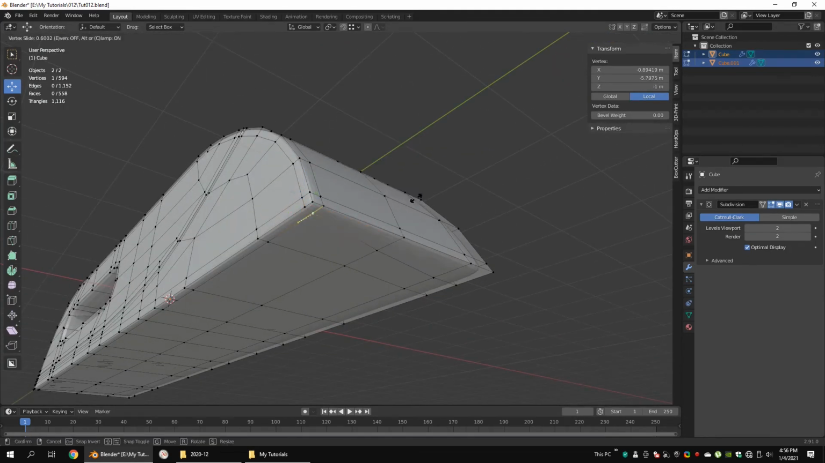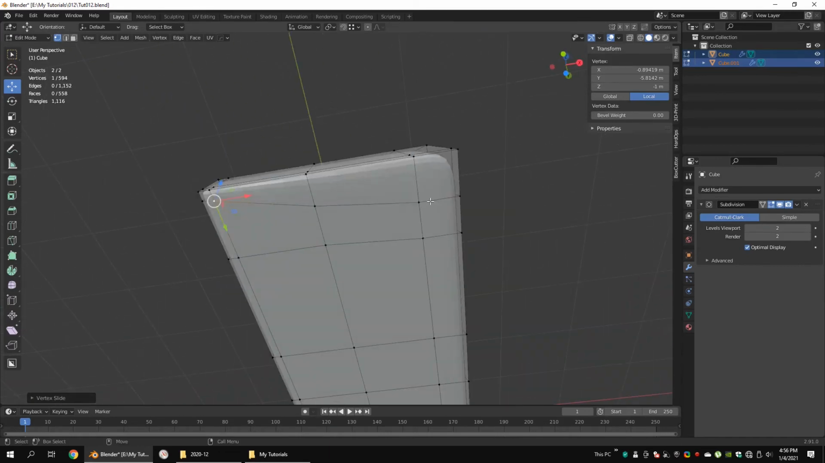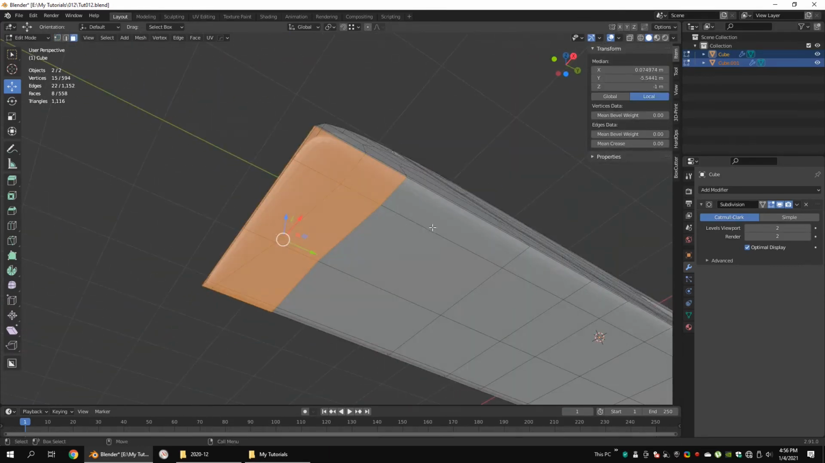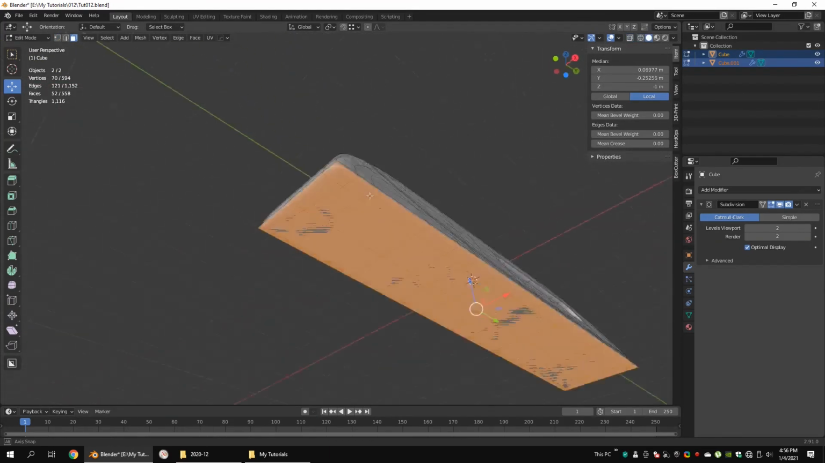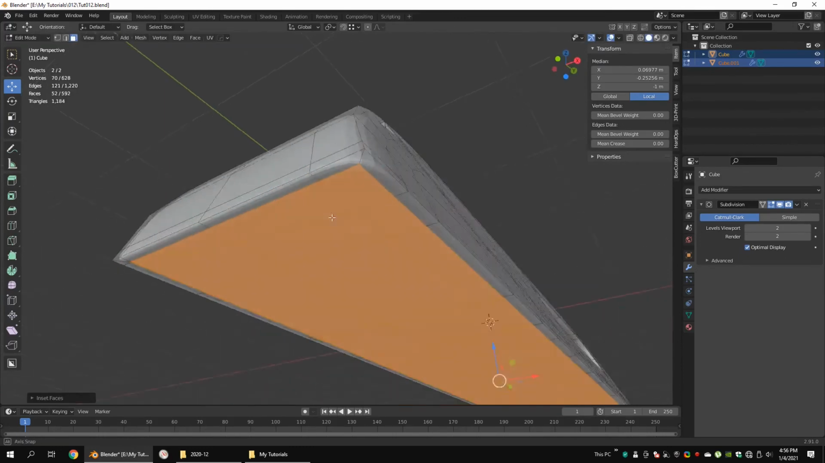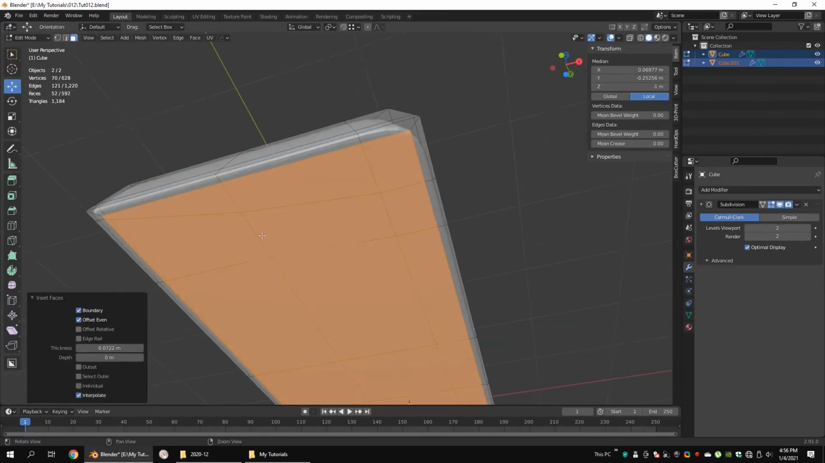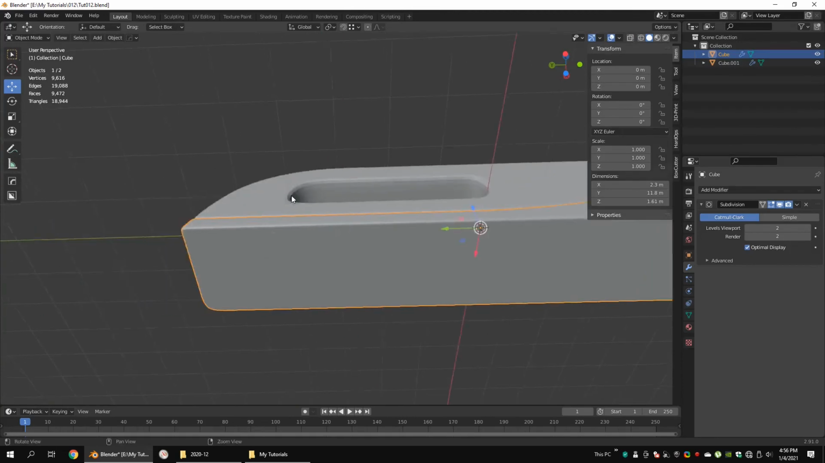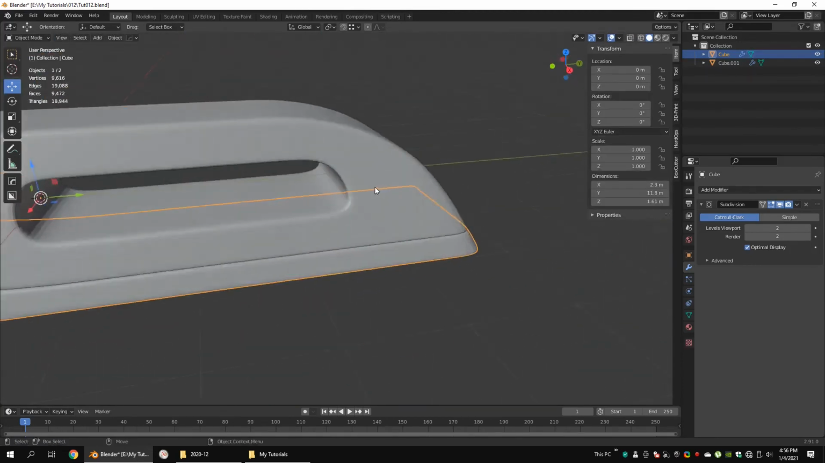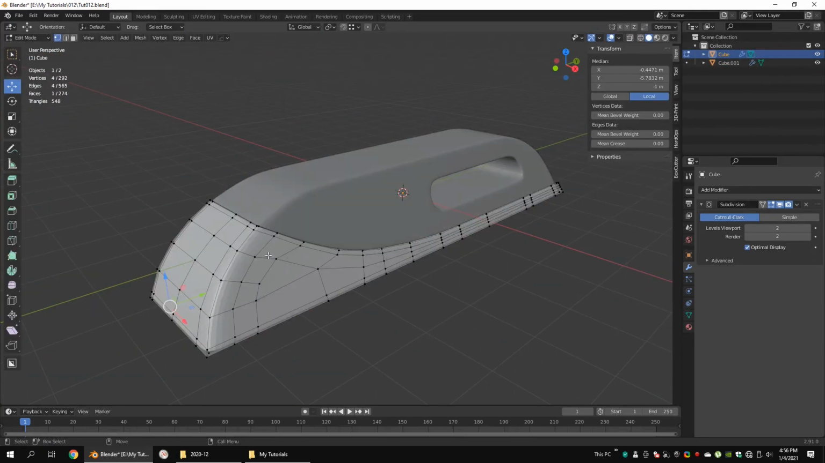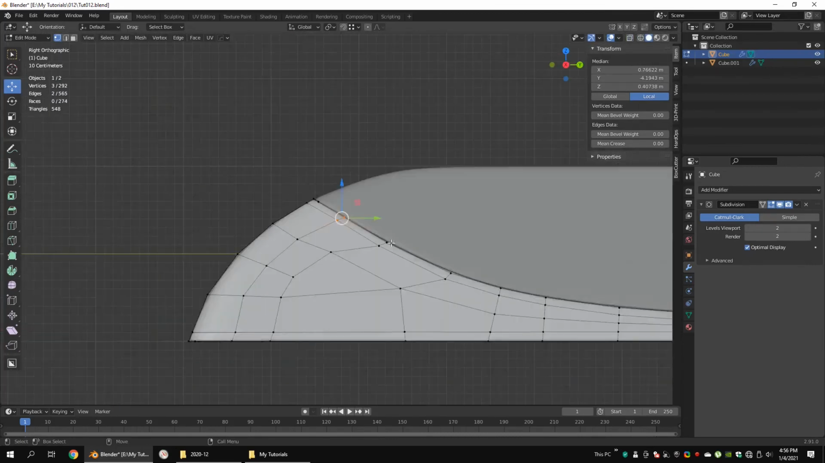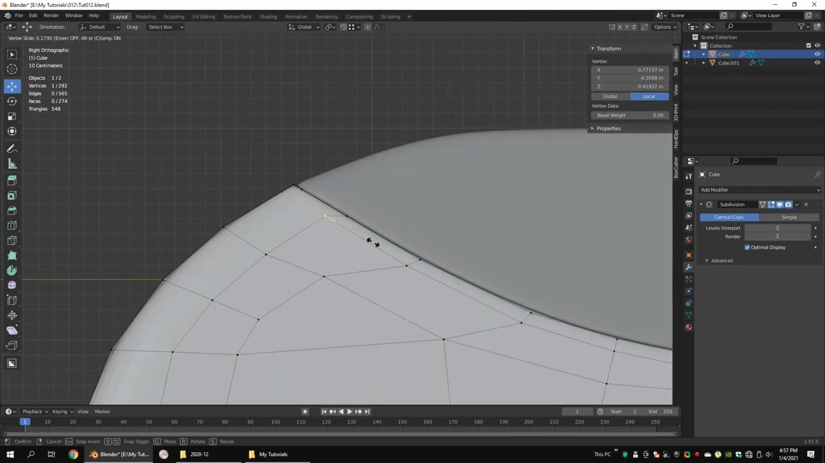As you can see, the outer bottom edges are unevenly hardened. To correct that, go to the front view and select the bottom faces. Inset them. Tweak the vertices as per your preference.